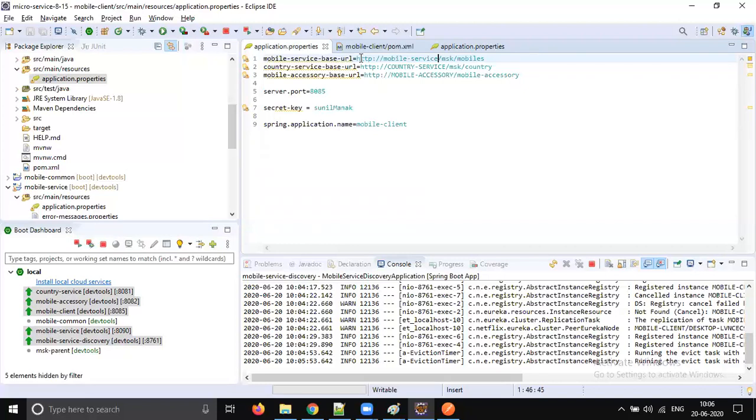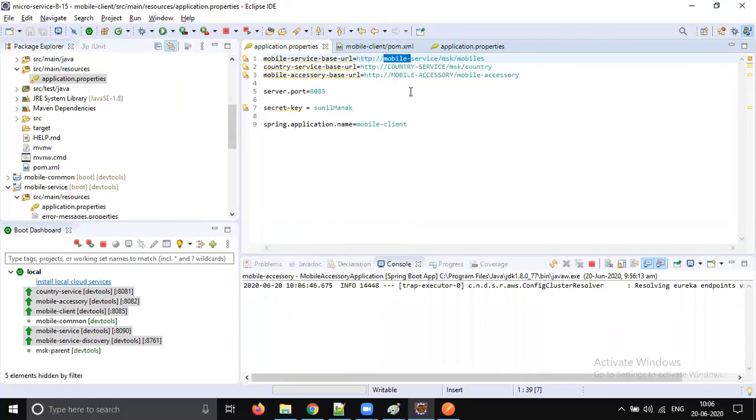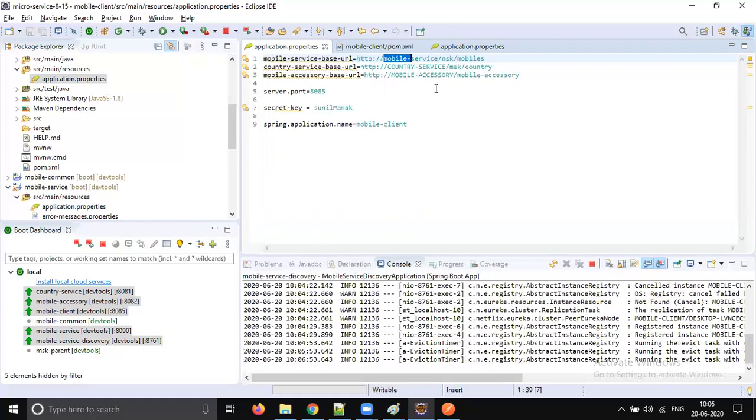And the second part is this one. Right now we have started only one instance each: one mobile service instance, one country service instance, and one mobile accessory service instance. So I will create one more instance of mobile service. We will create 2 to 3 instances of the mobile service itself, running on different ports: 8089, 8090, 8091, 8092. There are no code changes; we will do it in the client. We will see how service discovery does load balancing also. So these two parts are pending with respect to service discovery.